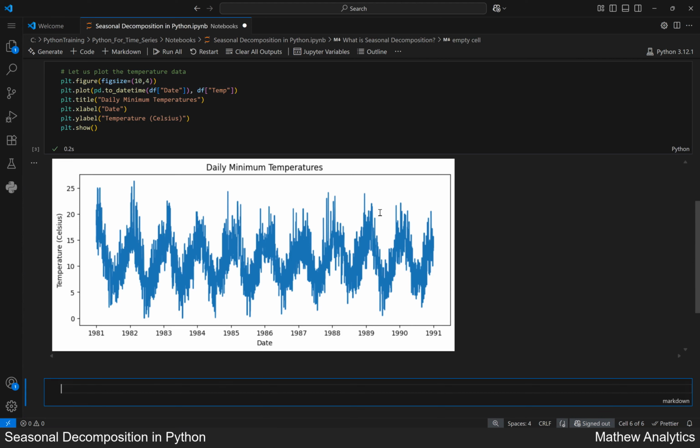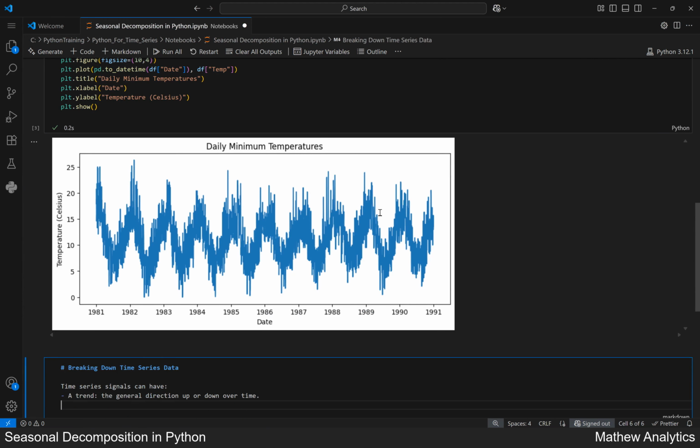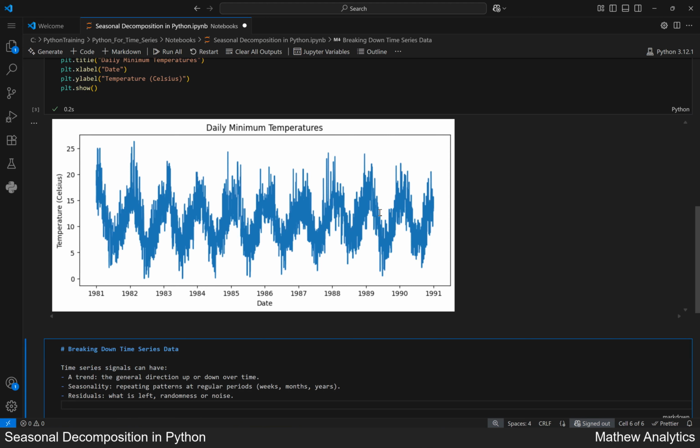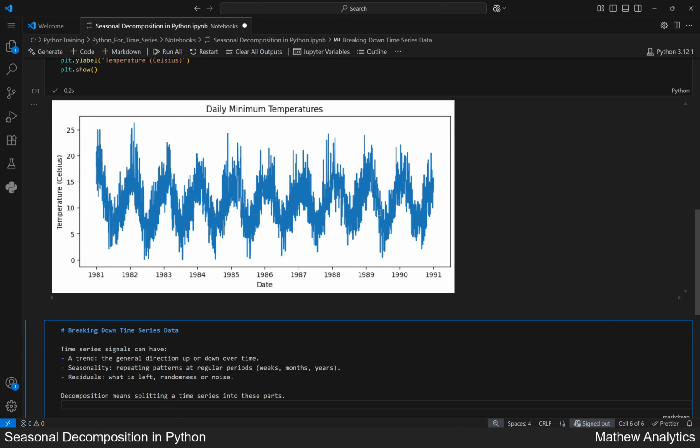Breaking down time series data. Time series signals can have a trend, the general direction up or down over time. Seasonality, repeating patterns at regular periods, like weeks, months, or years. Residuals, what is left, randomness or noise. Decomposition means splitting a time series into these parts.